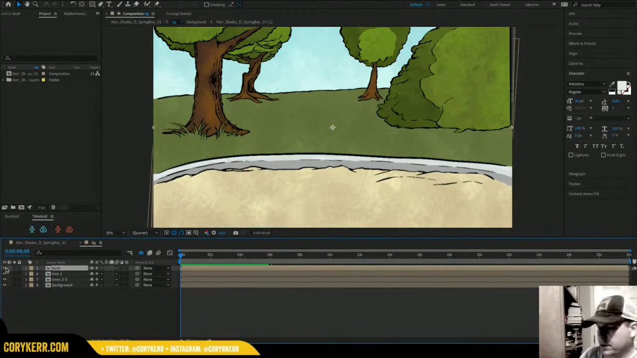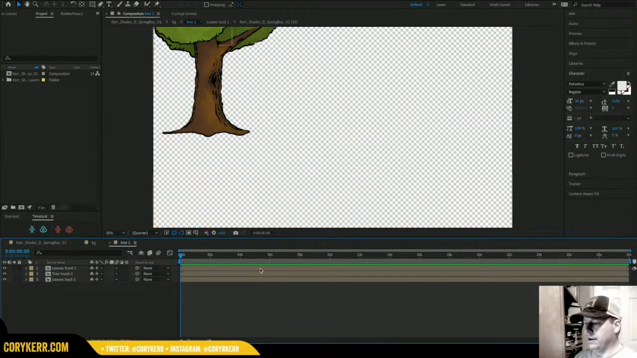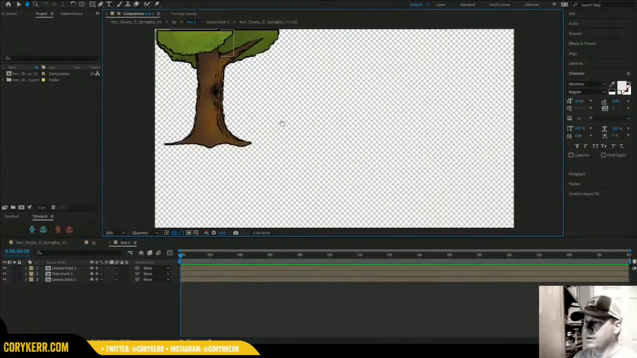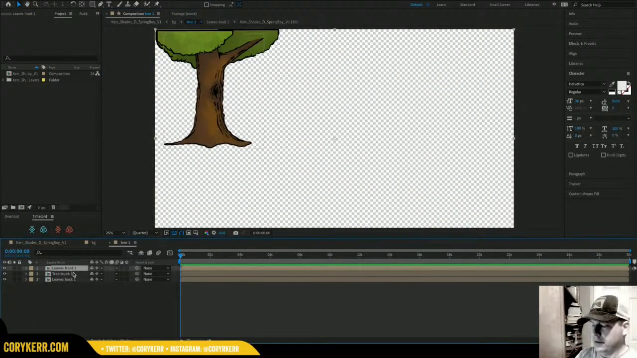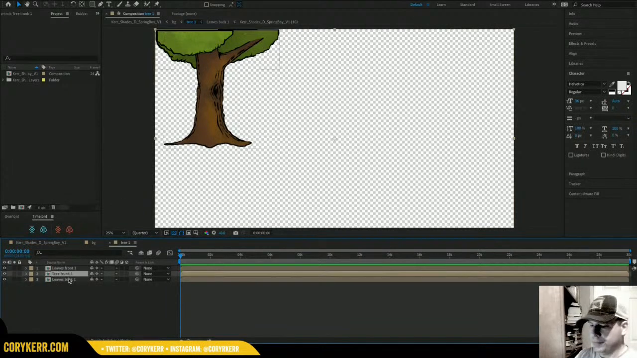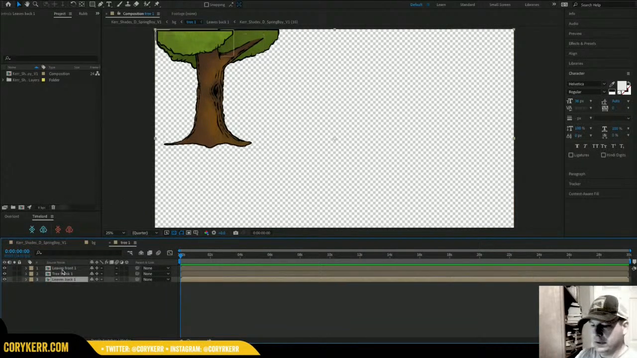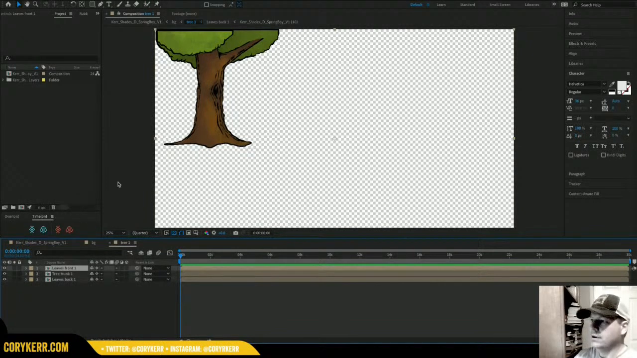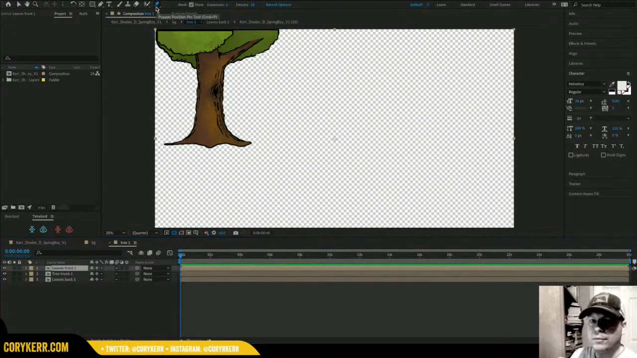Okay, so a bush. I don't think I'm going to do anything with the bush. And tree number one. Let's go into that, and we'll get a little bit of movement on that. Now, these are going to bleed off the edge, so the trunk isn't going to move, the leaves in the back. Let's see if it looks weird to do like a puppet pin or something.